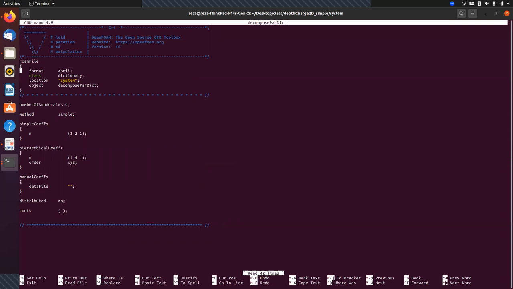As you can see here, there is a dictionary specifying the method. Here it is specifying the simple method, and here we can specify how to decompose, because we have x, y, and z directions. We can specify for every direction how we want to decompose the problem. All this information is available in there. Under method, we can specify which one we want to use. We can write simple, or other methods such as scotch.